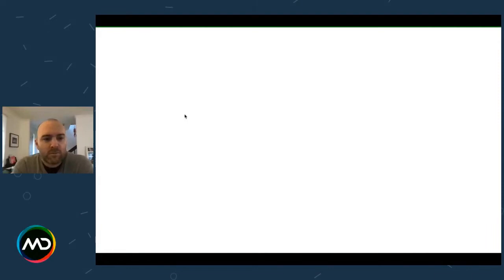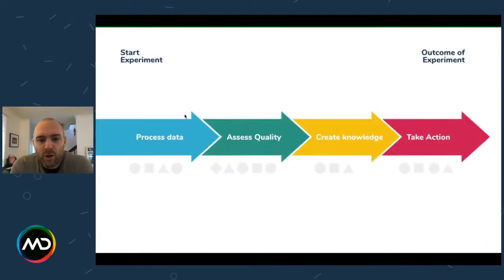At a high level, all experiments share a common flow where we start with a question and then acquire data. When we process this data, we assess quality and we aim to create insights that ultimately do something with this new knowledge. This simple figure here reflects the simplicity of the flow in concept, but in practice, as I'm sure you're all familiar with, it's anything but simple.